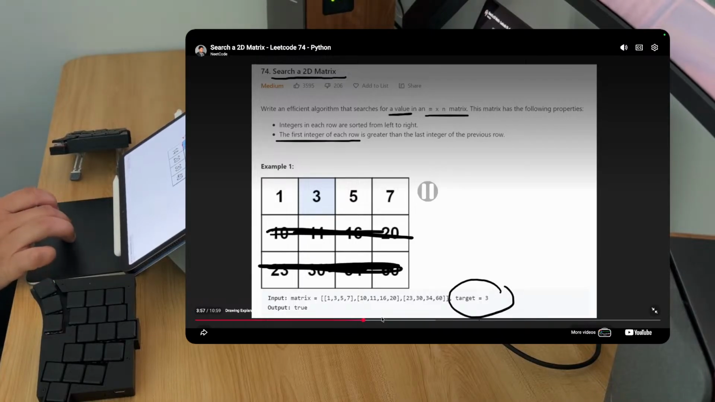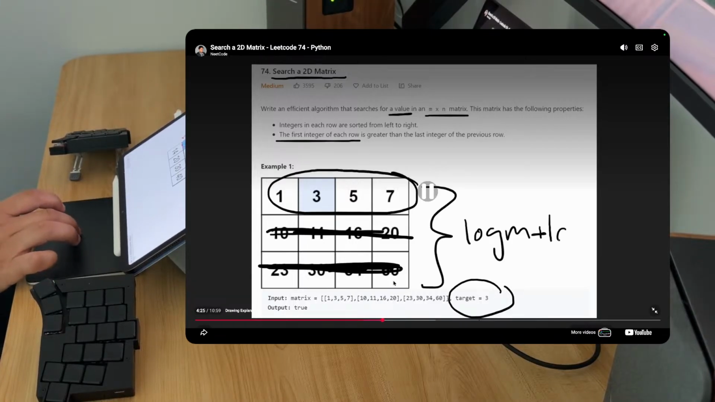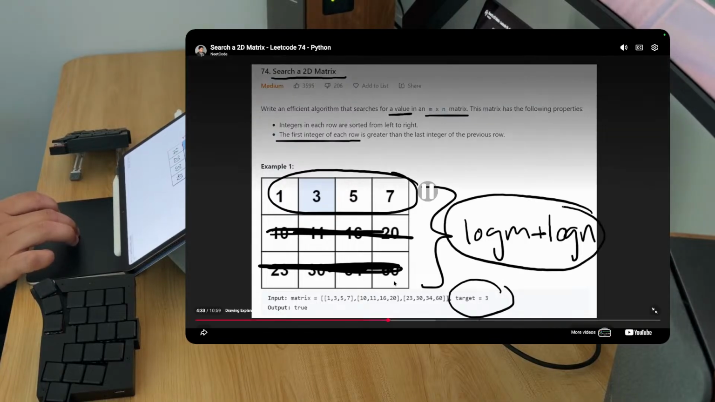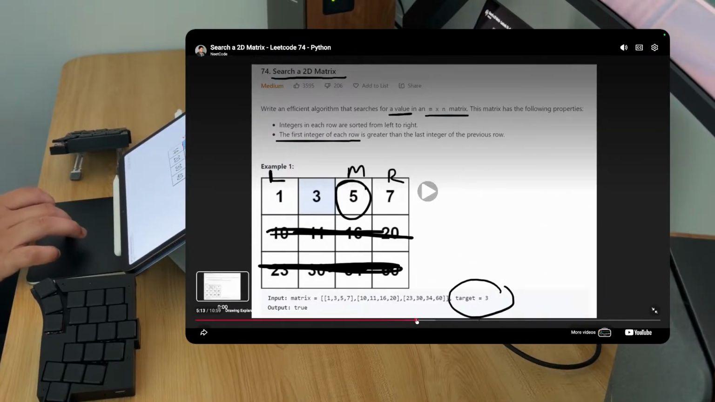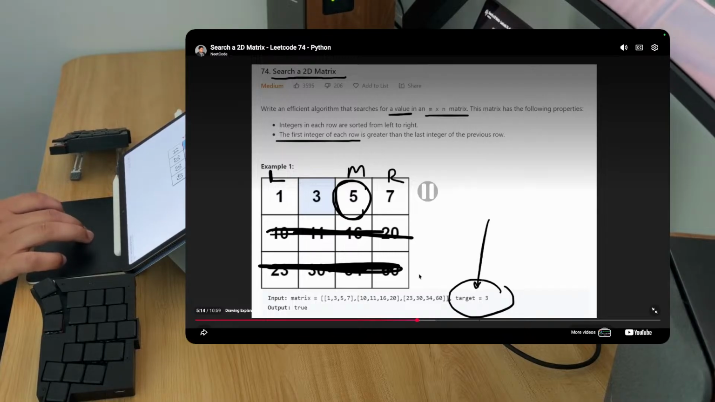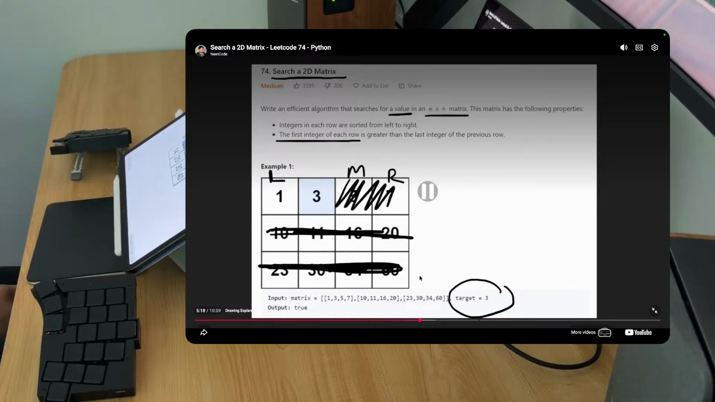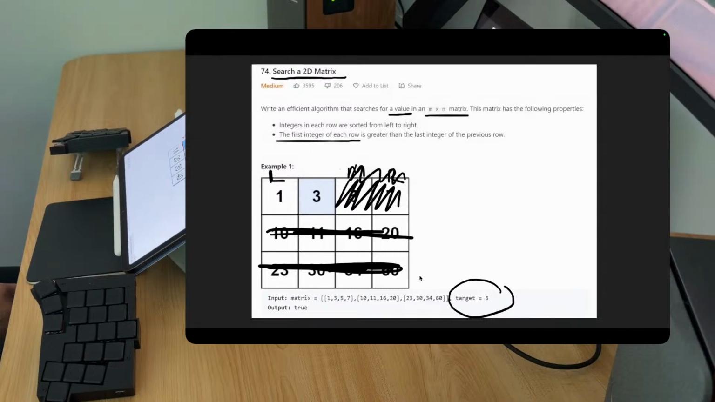Log n for binary searching the row itself. So that's a better time complexity than we had previously, right? Log m. Okay, 5, is that 3? Nope, 3 is less than 5. So what we can do in our binary search is cross out these values, cross out our pointers. Now our right pointer is going to be over here.